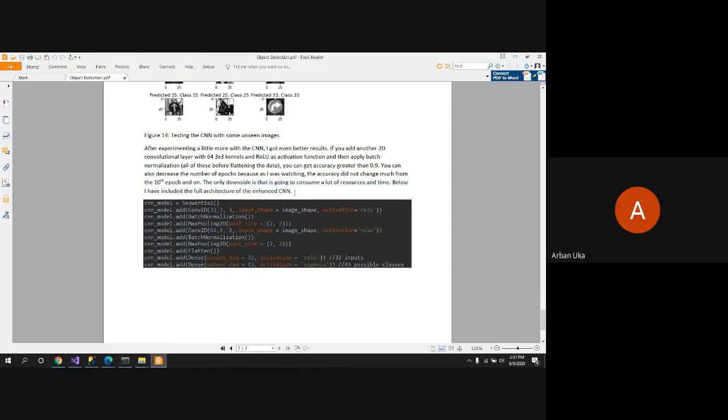And I should also include how the dimension of the images changes, right? After each layer.